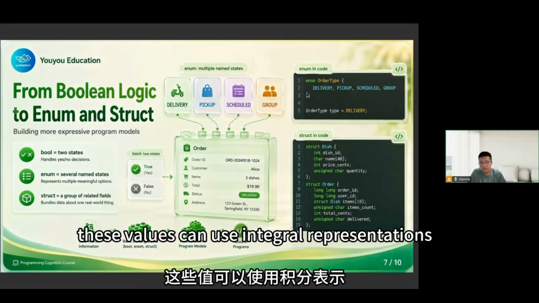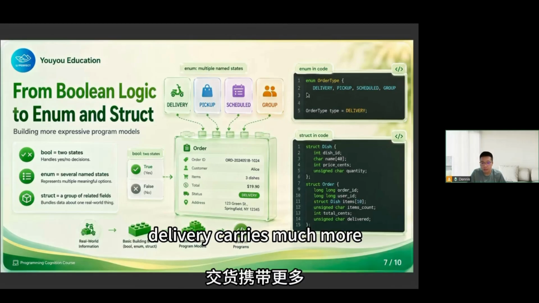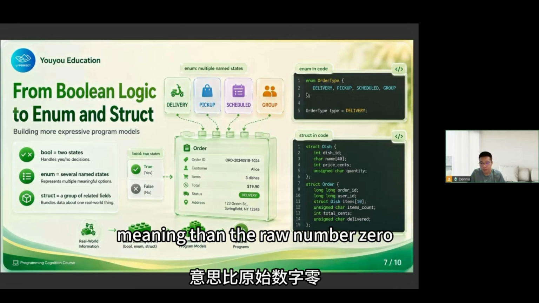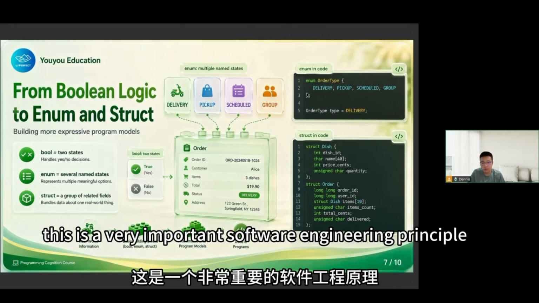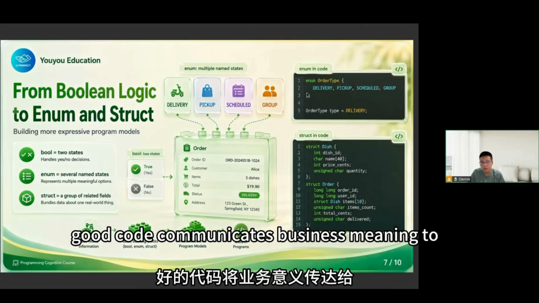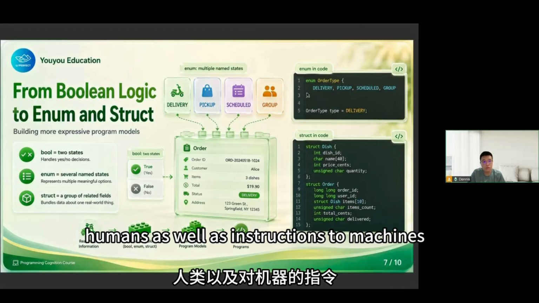At the machine level, these values can use integer representations. At the human level, delivery carries much more meaning than the raw number 0. This is a very important software engineering principle. Good code communicates business meaning to humans as well as instructions to machines.